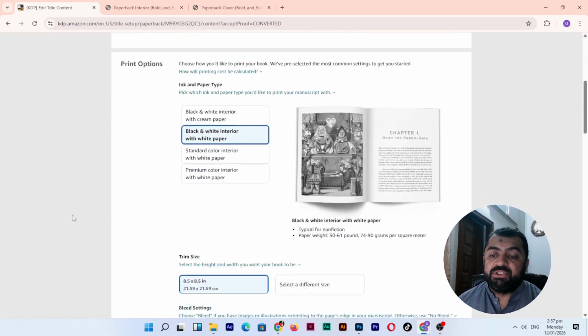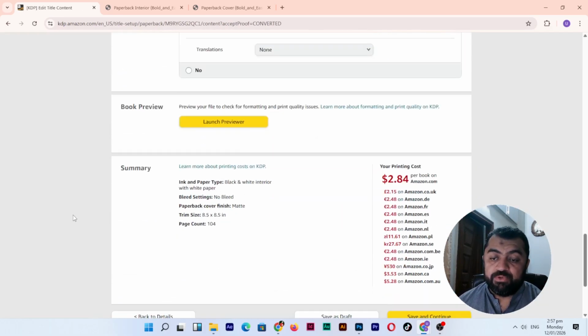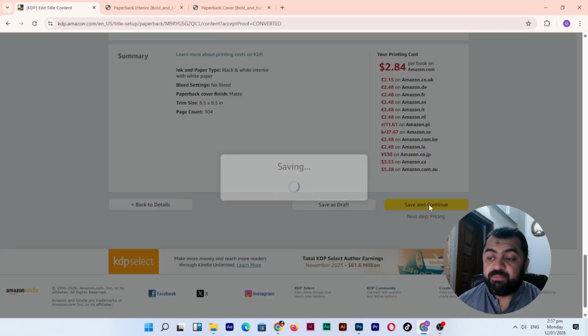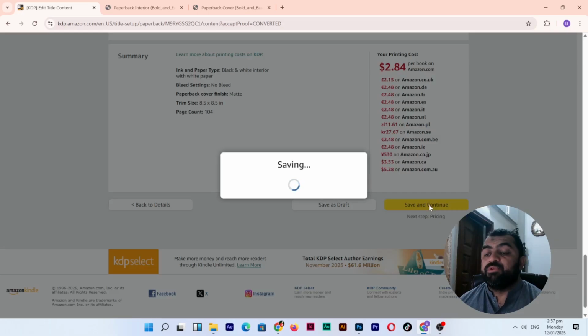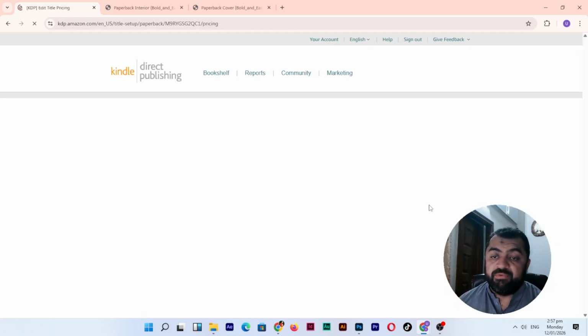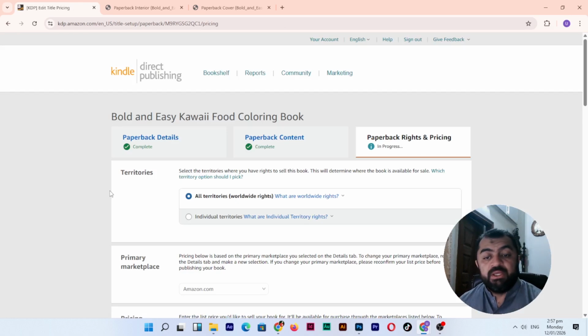So now you can see in this process, we have approved it. Okay. Now everything is done in this step. So we need to proceed. We need to save and continue. So everything has been done successfully. Territories, like select the territories where you have rights to sell this book, so all.